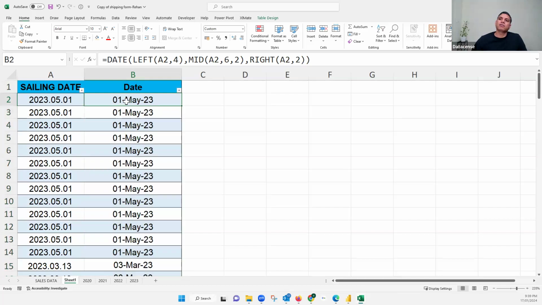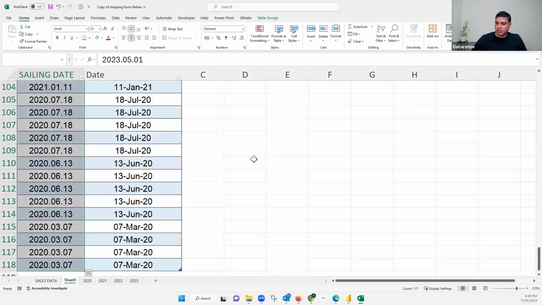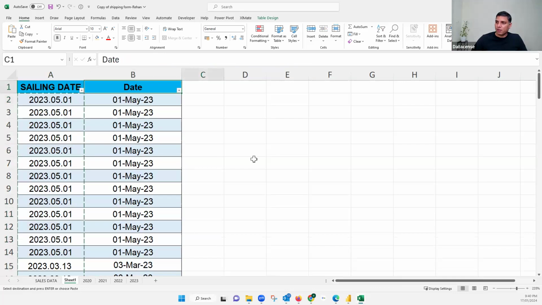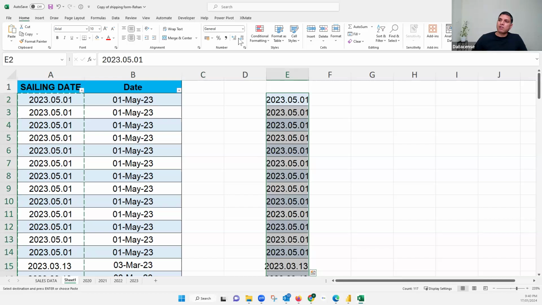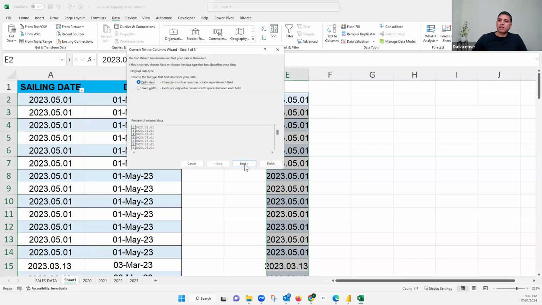Let's say initially you are not comfortable with the formulas. What can be done? I will show you. Control C and Control V. Let's say this is the data set. I will go to Data and then Text to Columns, and I can go with this route. That's fine.